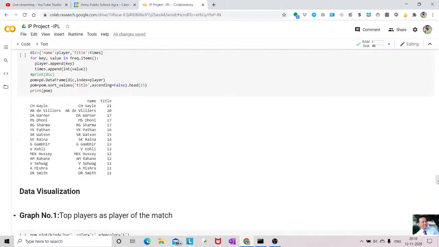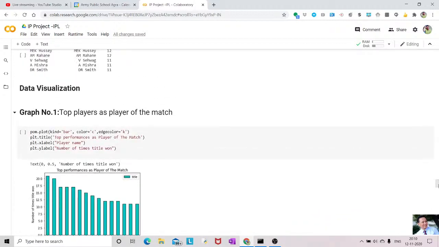So create the graph. So graph number one, data visualization, top players as player of the match. So player of the match, as we have already discussed in our previous section, player of the match, man of the match is how many times a particular player had won the title. So everything is there in the previous section. Now on the basis of that previous section, we'll create the graphs of the data created by the previous sections. So top players as player of the match.